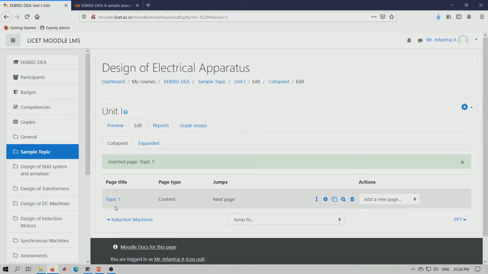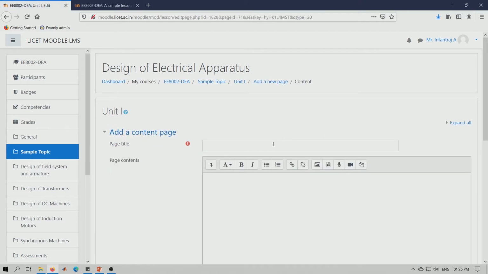You can see we have created the first content page, the title of topic 1. Let me create one more page. So click on the add new page drop-down menu and select add a content page. So this will take you to a new content page. The title is topic 2 and now we have to enter some contents on the content text box.